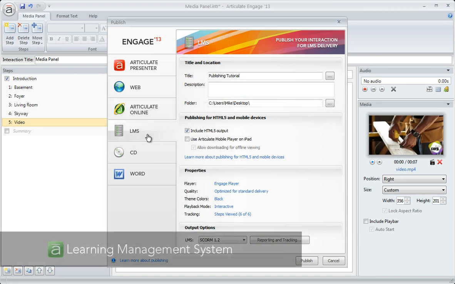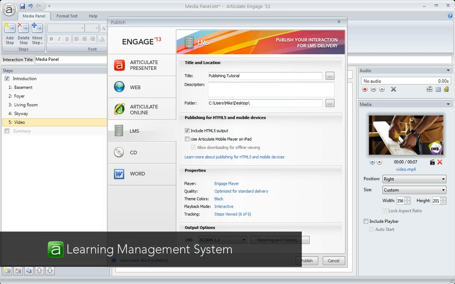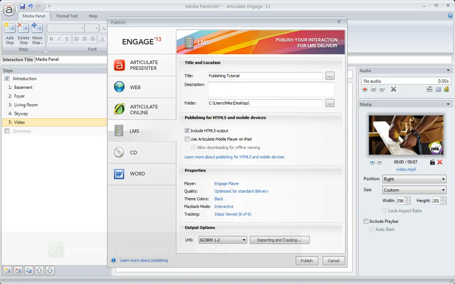Option number 4 is LMS, or Learning Management System. Now, there are all various types of learning management systems out there, open source such as Moodle, for pay such as Blackboard, and they're all a little bit different, so you're going to want to do some testing to make sure that the selections here that you make are going to work.